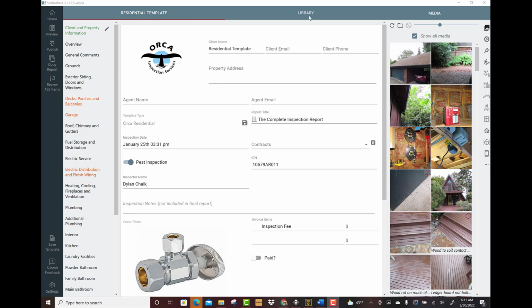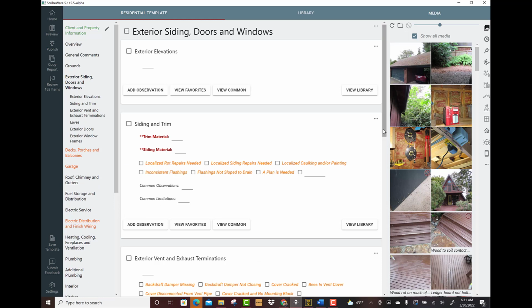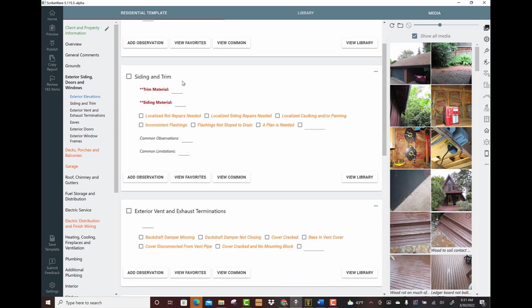But I want to show you some of the things that you would lose and how that would work. So I just want to unpack here. Let's just look at the siding and trim section. So just for basic familiarity, we call these our chapters over here, and then within each chapter there's sections. So we're in the exterior siding, doors, and windows chapter in the siding and trim section. These two are styles and materials, right? So we could fill these out.